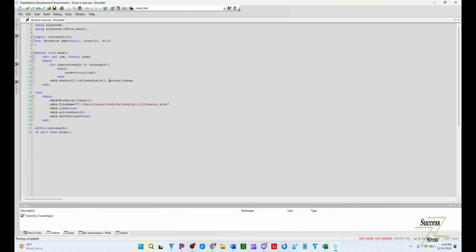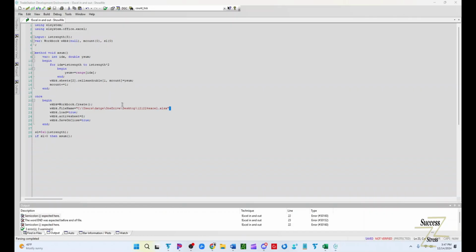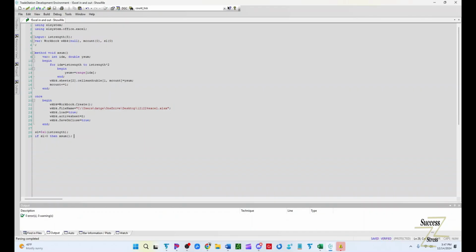Okay, now module level count needs to change every time we add a new one to it. So after we add a new one to it, we're going to plus equal 1. That way it'll go down to the next row. So this will be m count. Okay, m count, Y sum. I think that's good enough for it to work. Y sheets sales as double 1, m count, Y sum. Okay, so no errors with that.